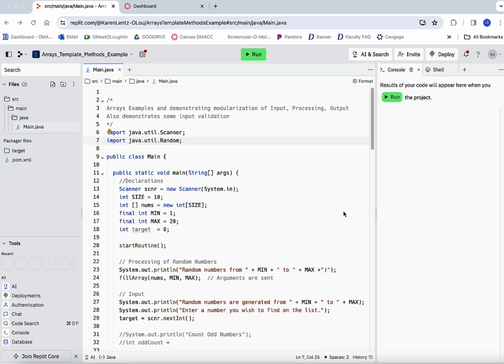In this video, we are going to demonstrate several things, but mostly what we want to demonstrate is the idea of using different modules within your code for input, processing, and output. And we're also going to demonstrate input validation. This particular code is all in one file using the main class and then the main method as my driver.